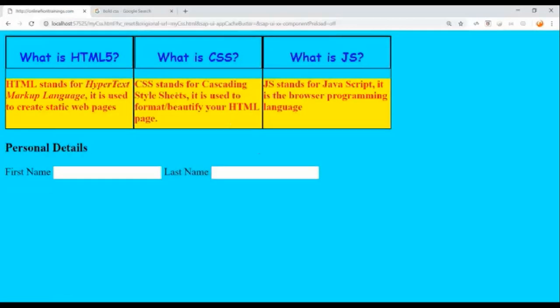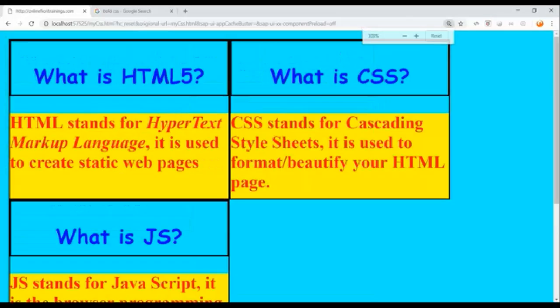on the page. So let's come back to the page. You can see, guys, if I just make it bigger, can you see the text is almost touching my border? Can you see my text is almost touching the border?